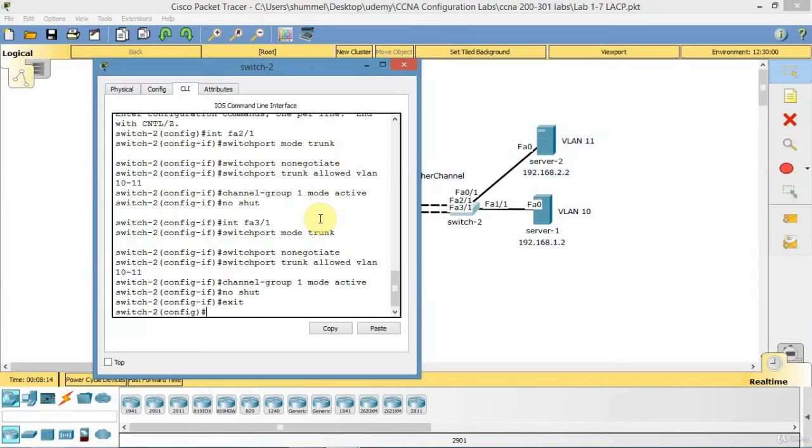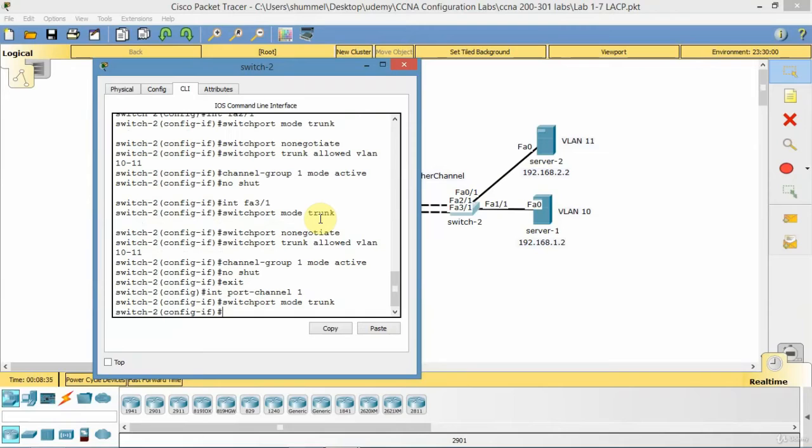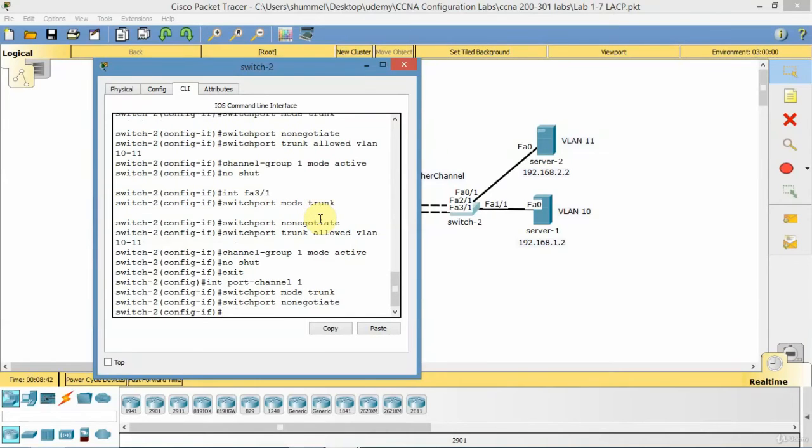Then I'll go up one level and create my port channel. So port channel 1. I'll make it a trunk and no negotiate. I'll do a no shut as well. So that's the port channel there.